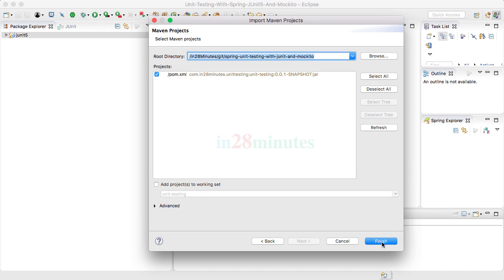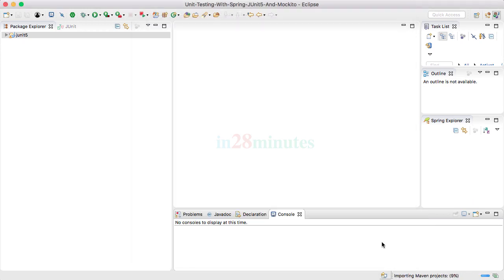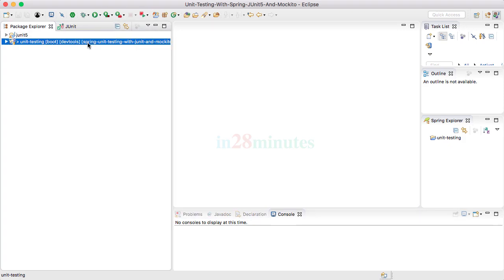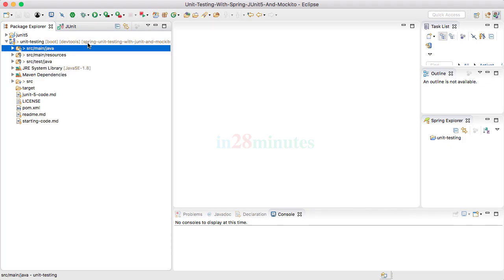Now you can go ahead and say finish, and this might take a little while if this is the first time you are doing import of a project with Spring. If you have any problems with the import, then I would recommend you to check out the troubleshooting guide. You should find a link to it on our GitHub repository and also in the course guide.